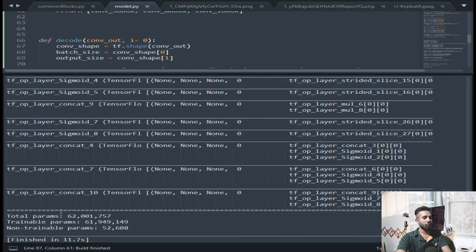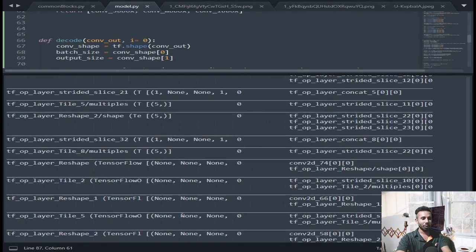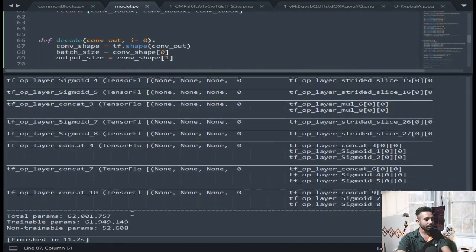Oh, so at last we are done with making the model. So you can see I have total parameters of 62,001,757 and trainable parameters are 61,949,149 and total non-trainable parameters are 52,608.